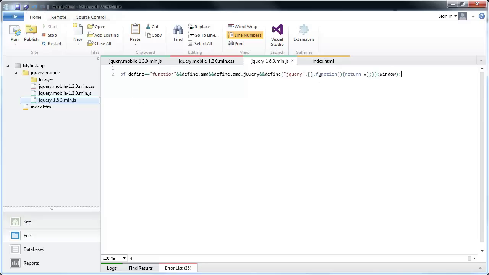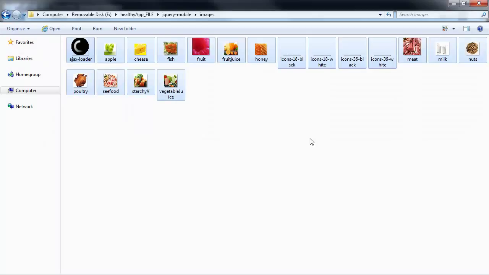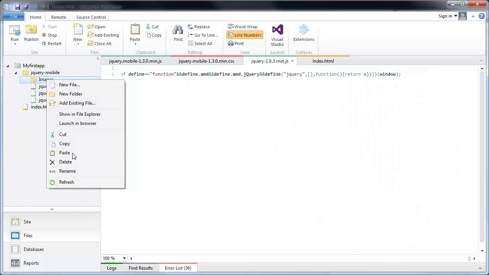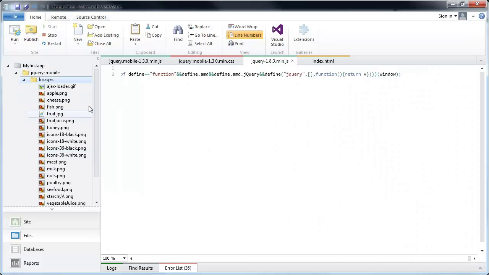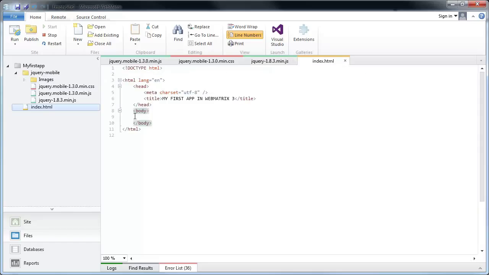All right, and then for my images, I have all my images here, so Control A, Control C, copy, and then come to my images folder here and paste. All right, this pastes all my images inside here, and then come to index here. So now everything is set up, and I've set up all my environment. Now I'm gonna start coding here.